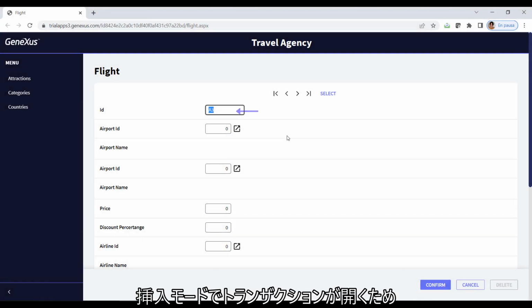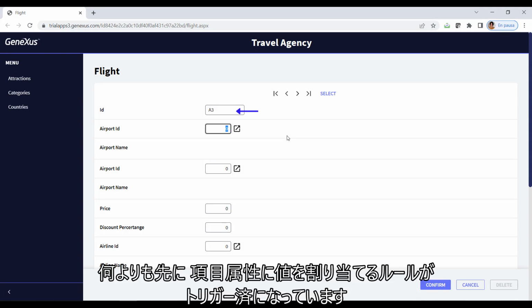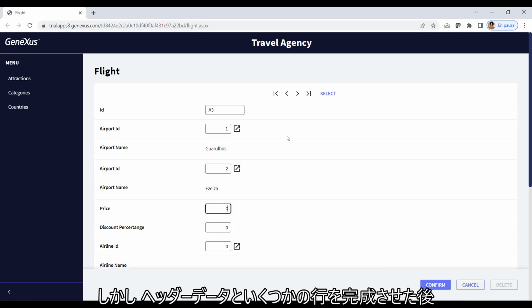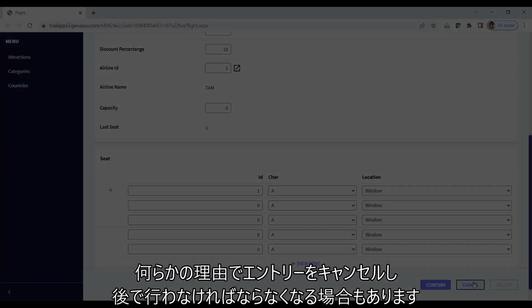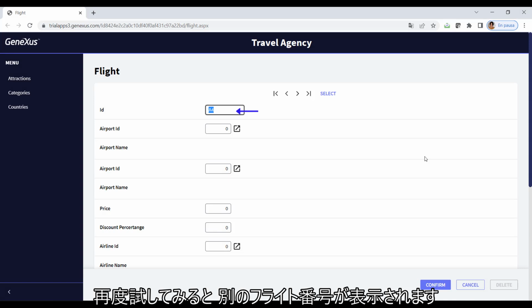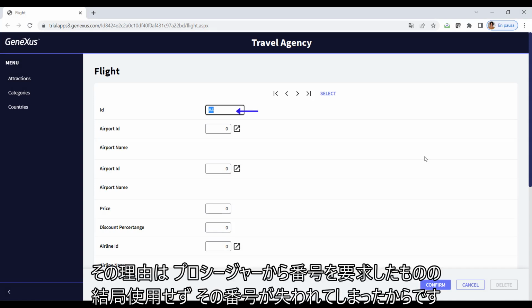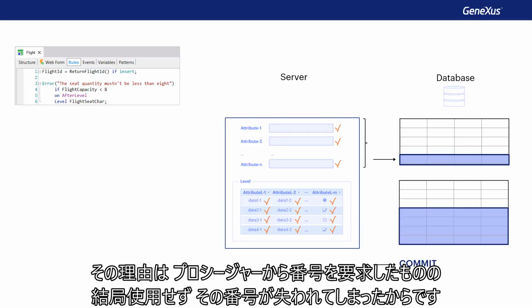Since the transaction opens in that mode, the rule that's assigning a value to the attribute is already being triggered before anything has been done. But it could happen that after completing the header data and some lines, we have to cancel the entry for some reason to do it later. When we try it again, we see that it'll give us another flight number. The reason is that we had asked for a number from the procedure that we didn't use in the end, and that number was lost.